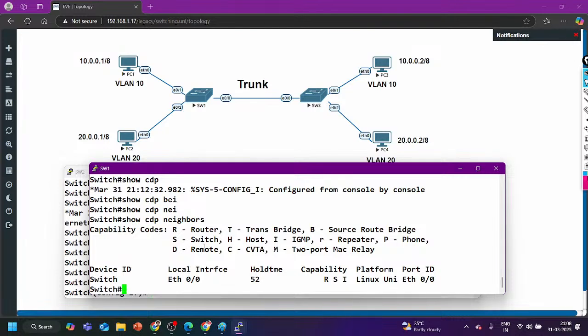LLDP protocol is there as an open standard. But LLDP is also not used. So even if we are not using CDP, you will not get the native VLAN mismatch error. So in that case, how will I identify it, sir?